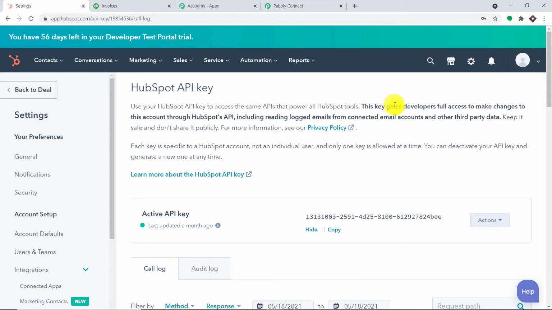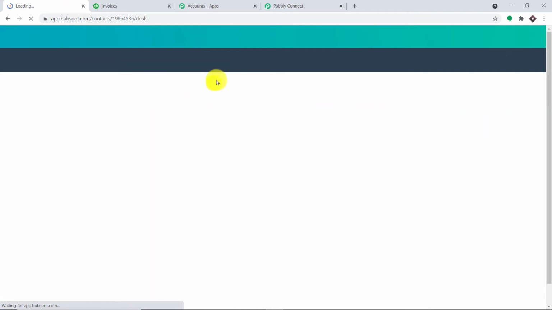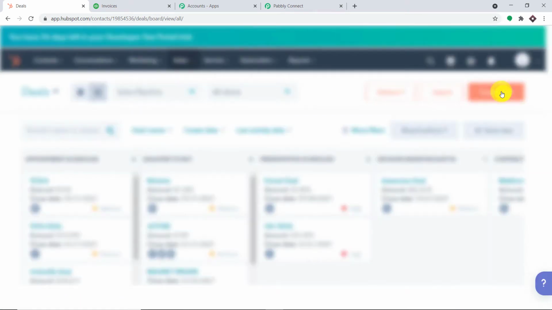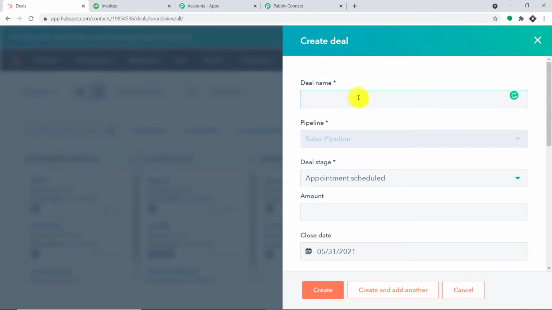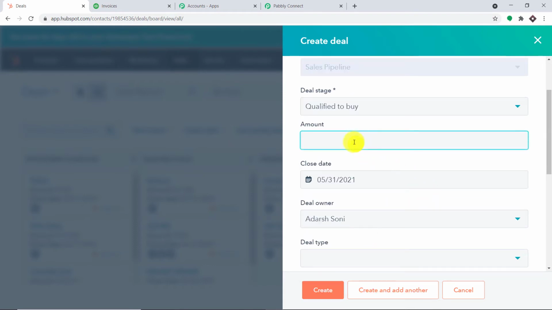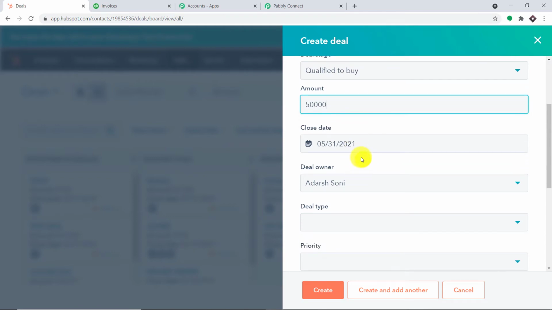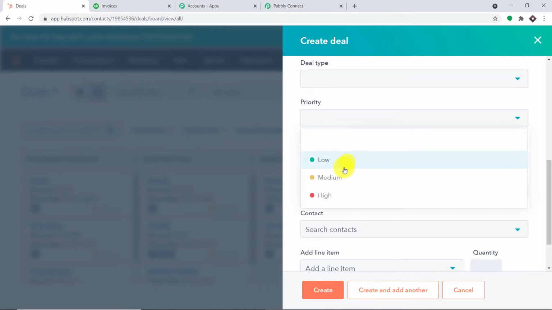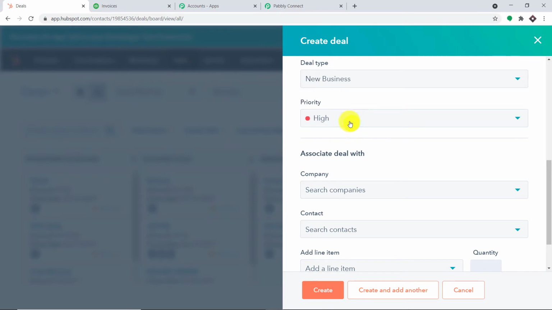Before we check if our integration is working with HubSpot, we are going to create a new deal. Let me create a deal. I'm going to give a name to this deal. How about OPEC deal? This is about oil. In the deal stage, let it be qualified to buy, and this deal is worth 70,000, or let's say 50,000. Okay, that's ready. Now the close date, I'm keeping as 31st of May 2021. This is the deal order, and the priority, let me make it high, deal type as new business.